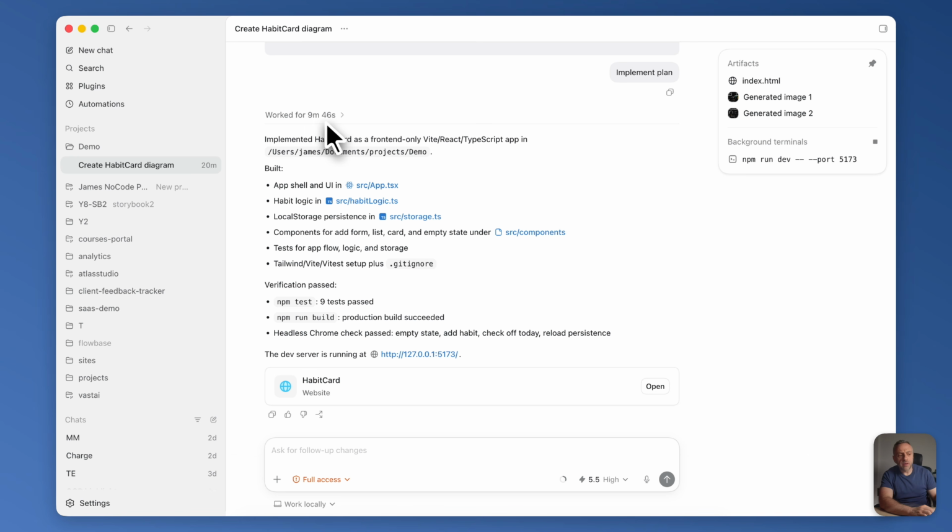All right, so it worked for about 10 minutes, and it has implemented the habit card as a front-end only React TypeScript app. This is where it is, and this is what it did, right? It built the app shell and UI, habit logic, local storage, components for the add form, list, card, and empty state, tests for app flow, logic, and storage, and verification passed: 9 tests, production build succeeded.